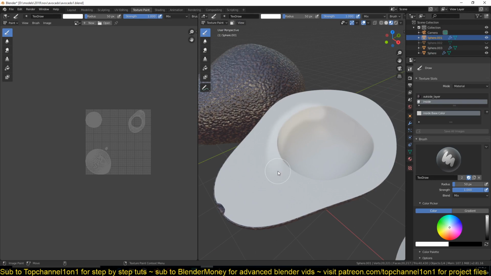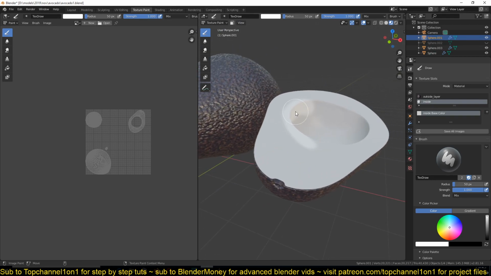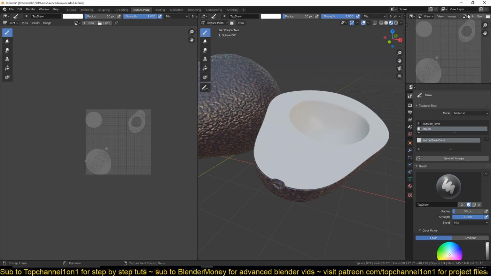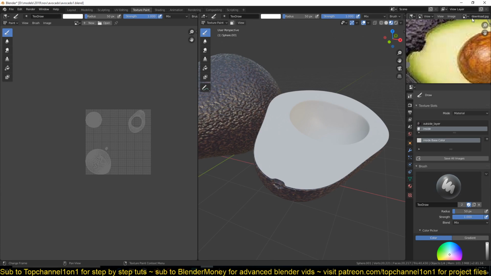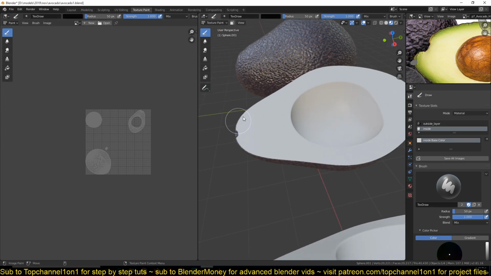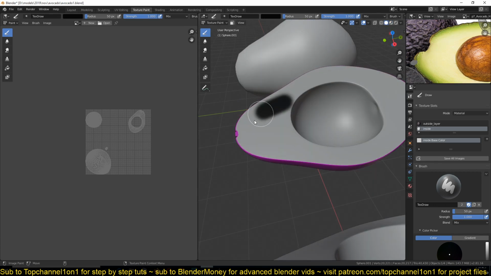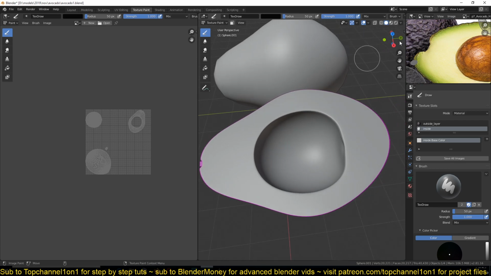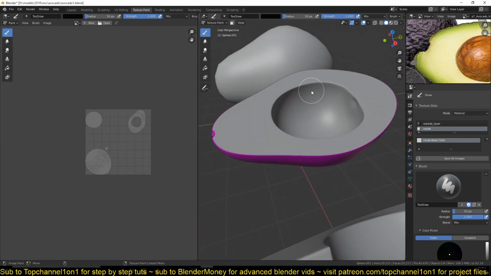If I start painting, you can already see what I'm painting. Let me change this to my image editor so that I can have the reference back here. Yes, so we can start painting. I'm going to just paint a dark color here. Now if you want to see just what you're painting, you can just change from look dev to the workspace render.